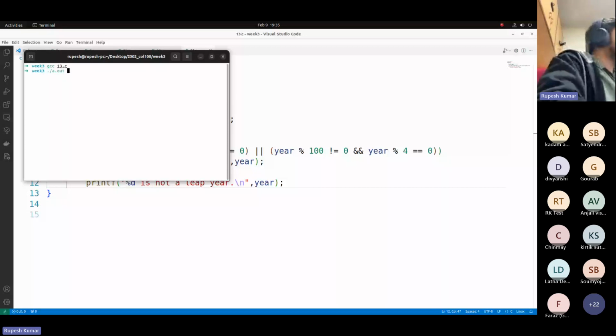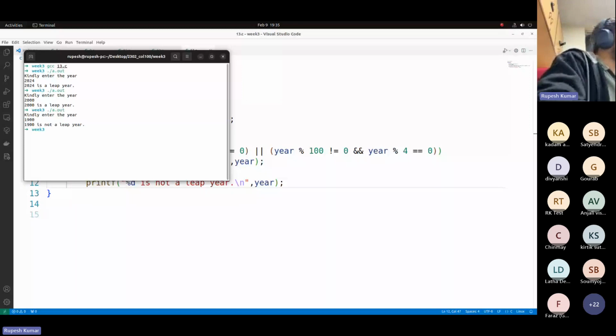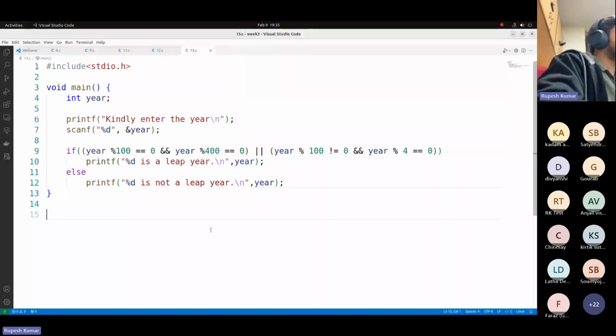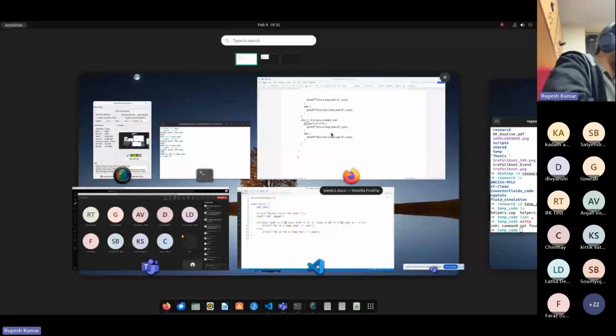So again, we will be entering 2024. It is a leap year. Then 2000. It is a leap year. Then 1900. It is not a leap year. So the solution is correct. I hope this answers your queries.